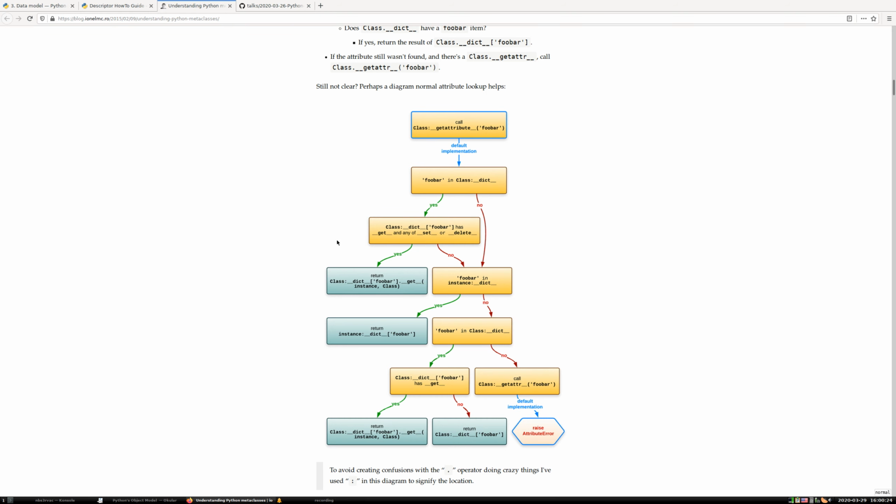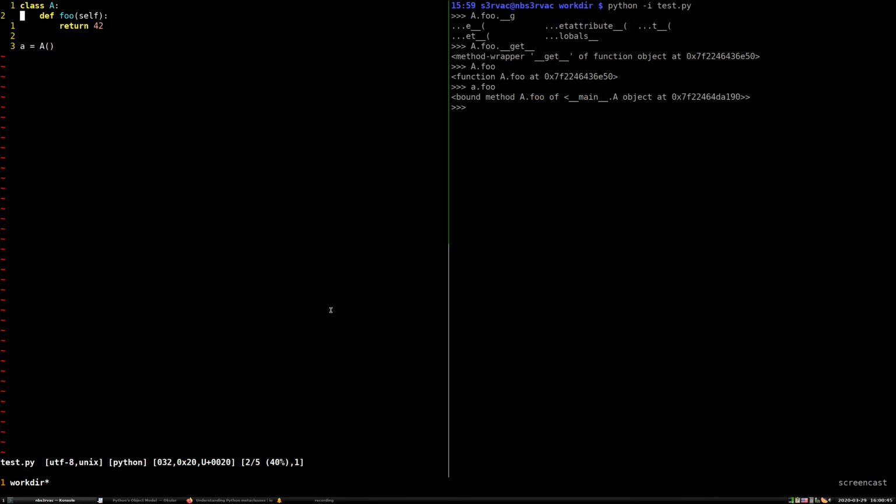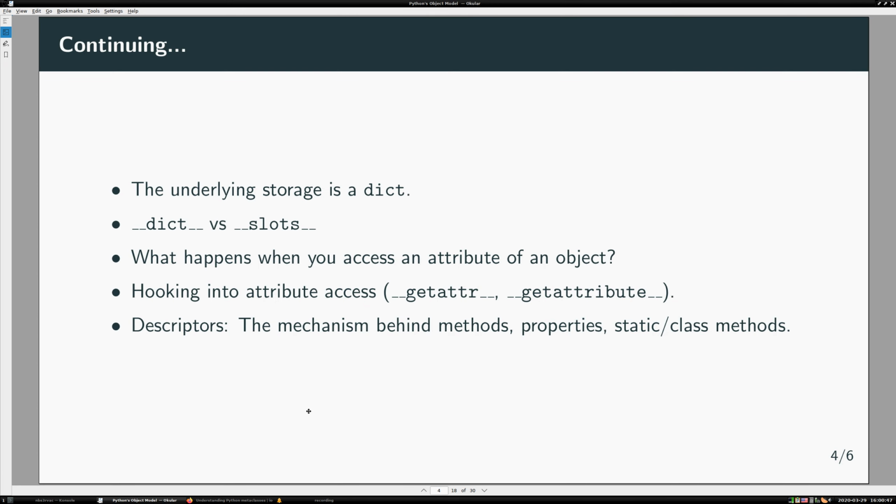In case you were wondering, this branch is called for so-called data descriptors, which have either set or delete or both of them, and they also can have get. If we have a non-data descriptor like function, then we go to this branch. All right, so I think that's all for descriptors.